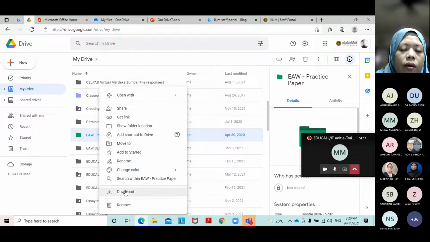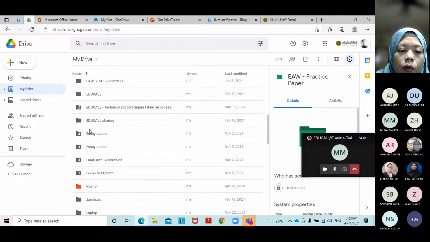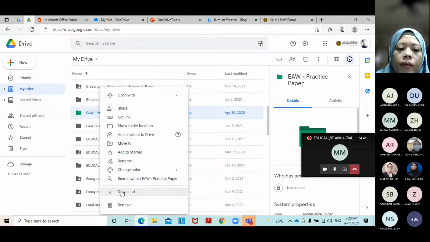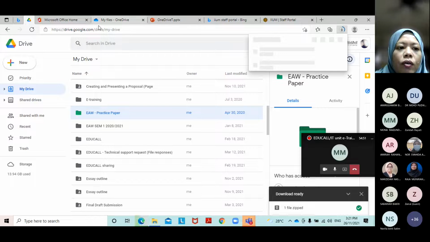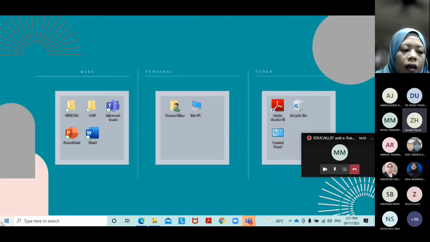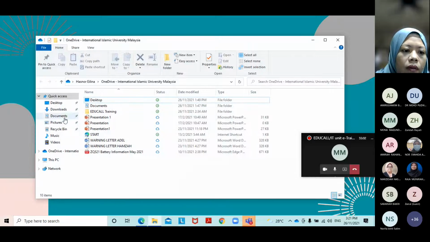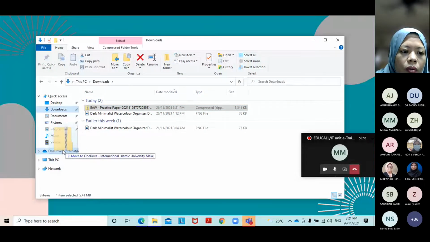Okay, so you click download on Google Drive. On Google, pergi dekat Google Drive, choose any of the folder that you want to download and transfer to OneDrive. So what I do is I right click on one of the folders and I click download. So it will be downloaded on my computer. Okay, so dia akan bagi zip file. Okay, so next what I do is I go here, OneDrive. I open OneDrive. Tadi kan dah download. So I take this one and I drag it to OneDrive.